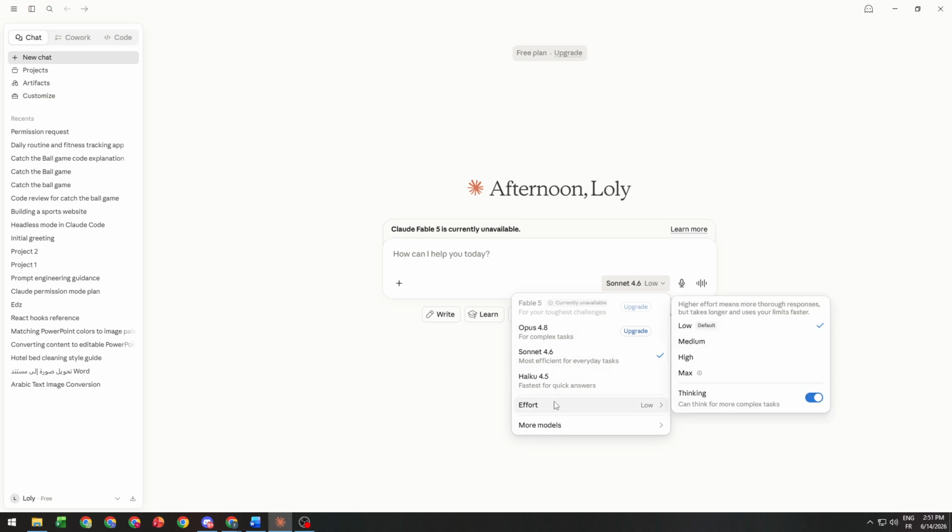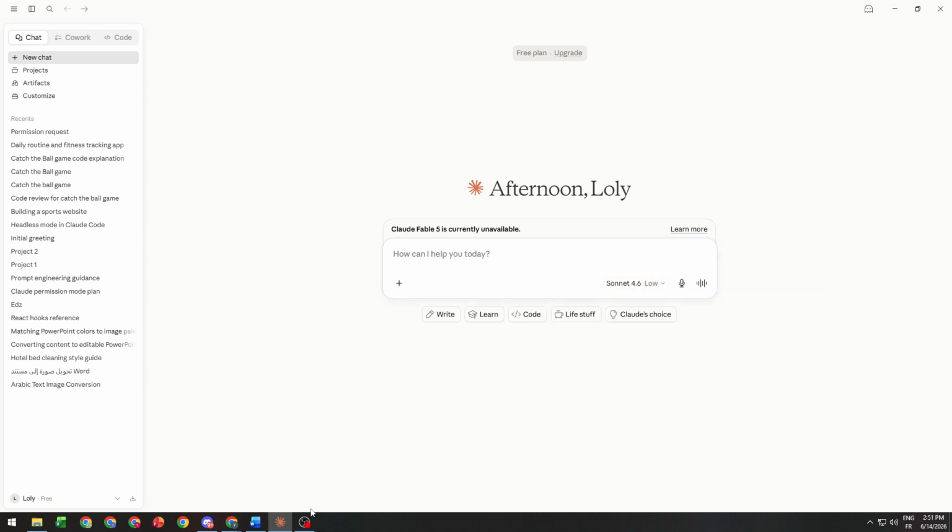And make sure to choose an effort. That depends on how difficult and complex the task is that you are going to give to the AI. If the task is very simple and easy, you simply have to choose low. If the task is pretty difficult and very complex, just choose max. But make sure that you have enough tokens, since it will consume a lot of your tokens.